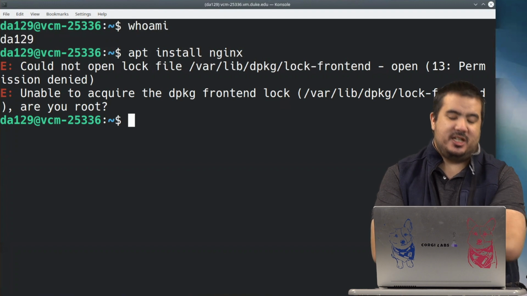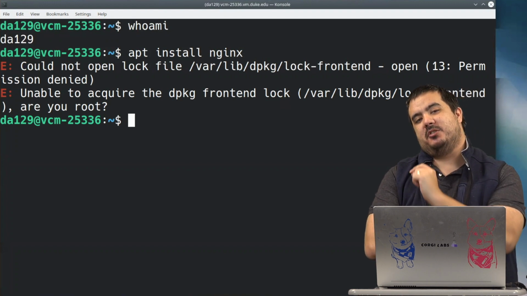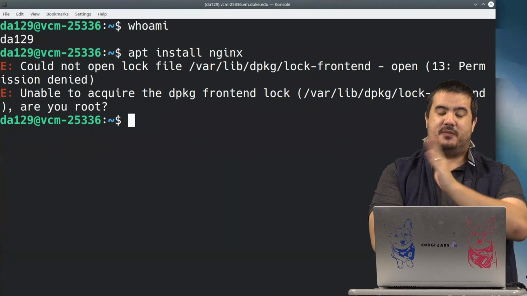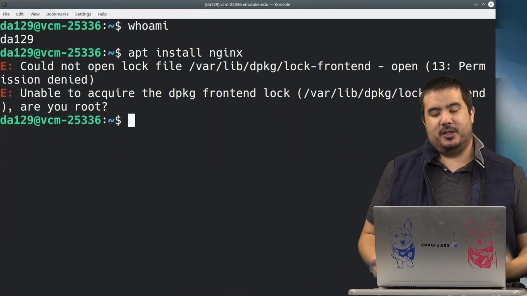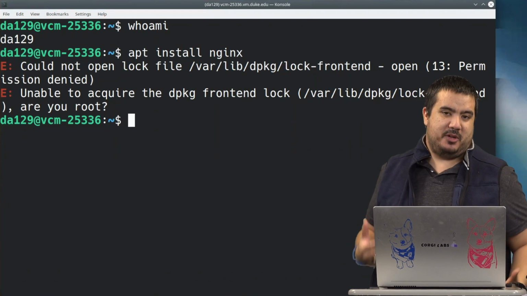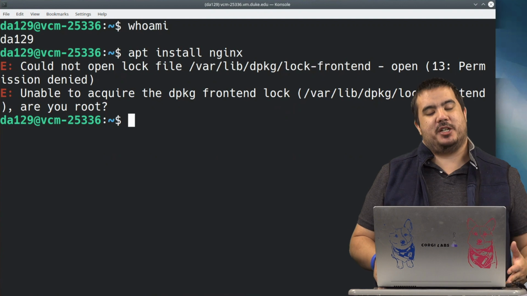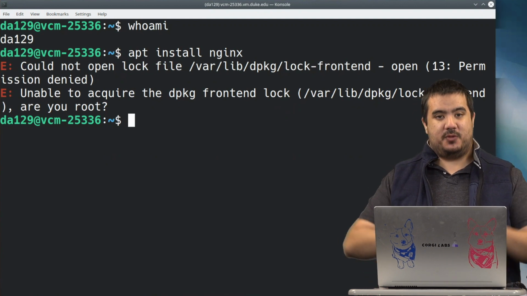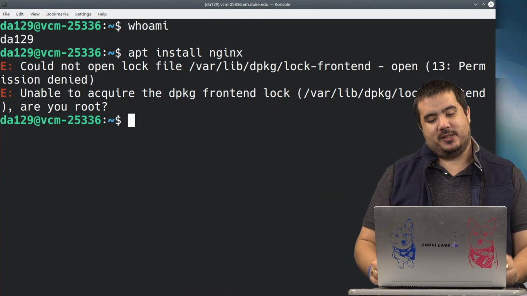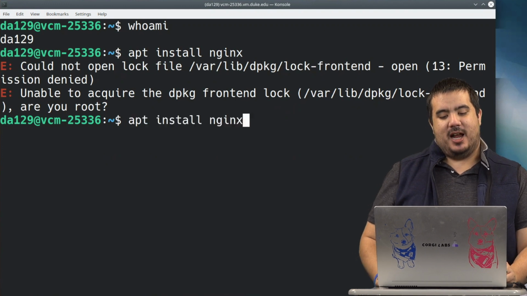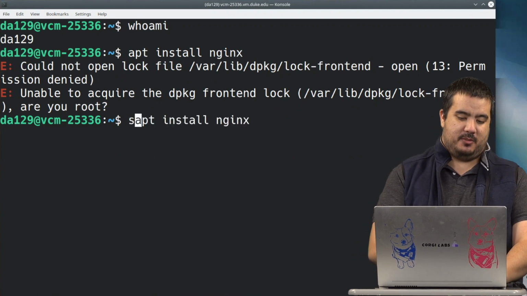Well, essentially, the DA129 user is attempting to install software that all users could have. Most people who run Linux distributions decide that's probably not the best way of doing business. We probably want to make sure only certain people are installing things for the greater community on your operating system. So in this case, I need to invoke the sudo command.